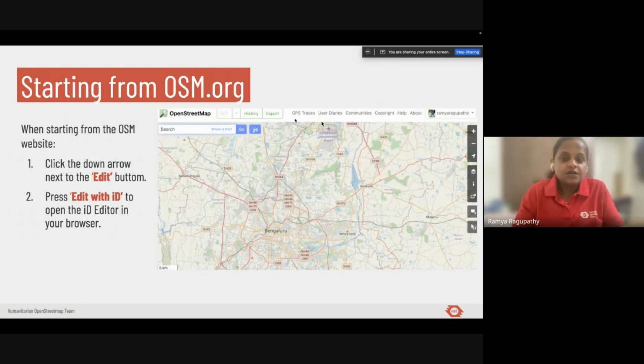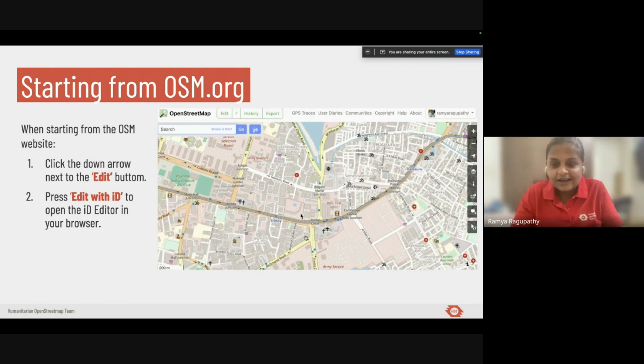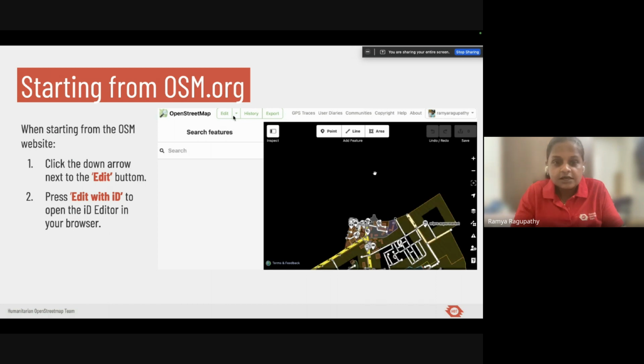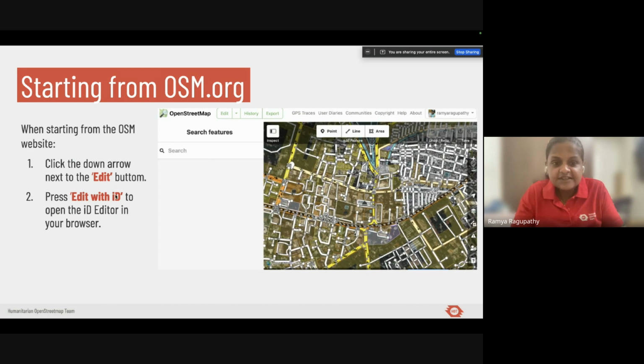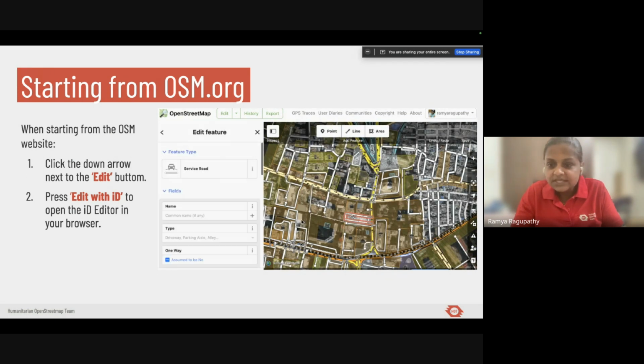So how do you get started on the ID Editor? Here I have my neighborhood area. I zoom into that area and click on the edit button on the top left. From there, I'll get an option that says edit with ID. When I click on edit with ID, this will be the view that I get to see. All that you see here is the map data from OpenStreetMap.